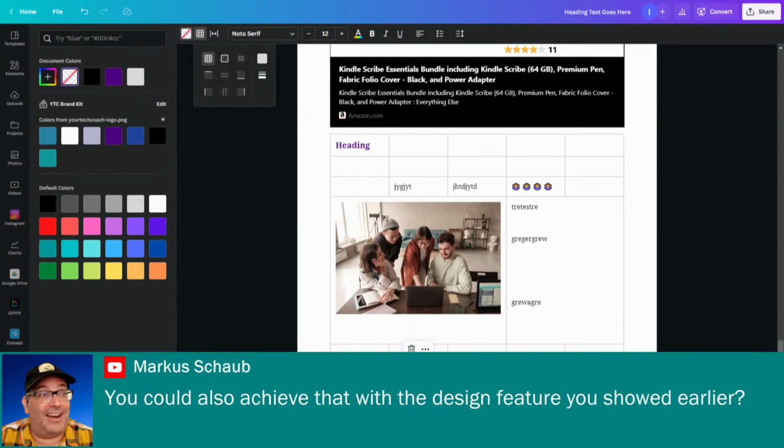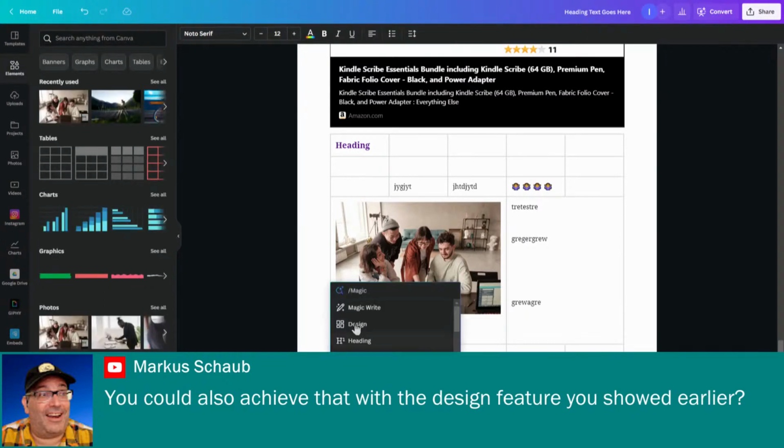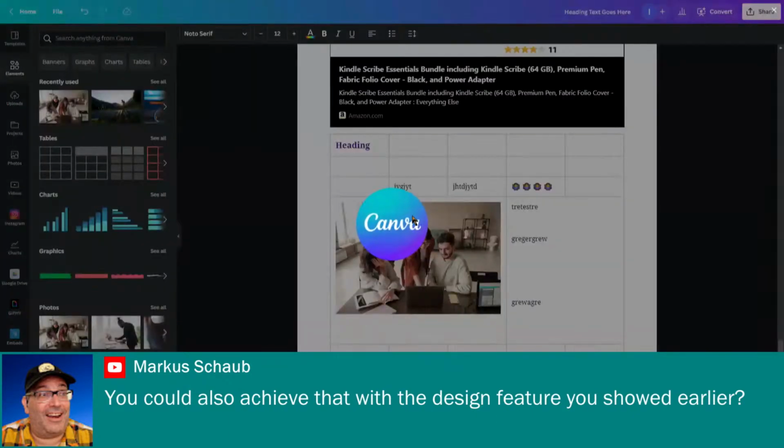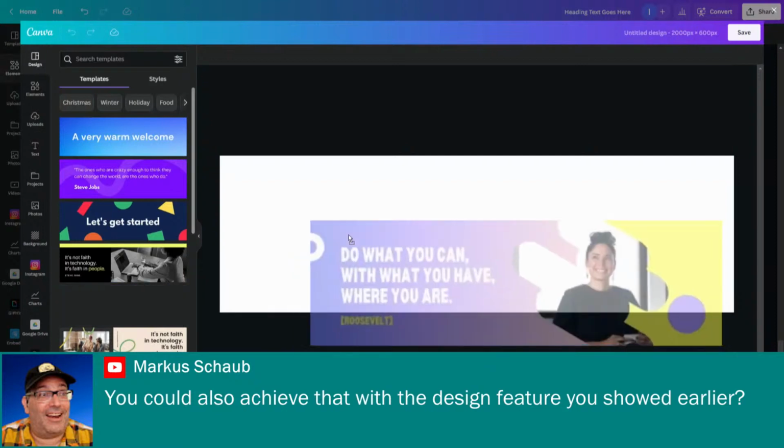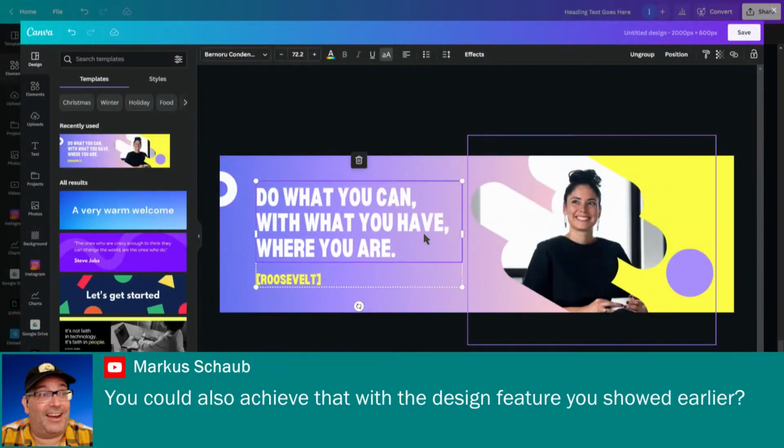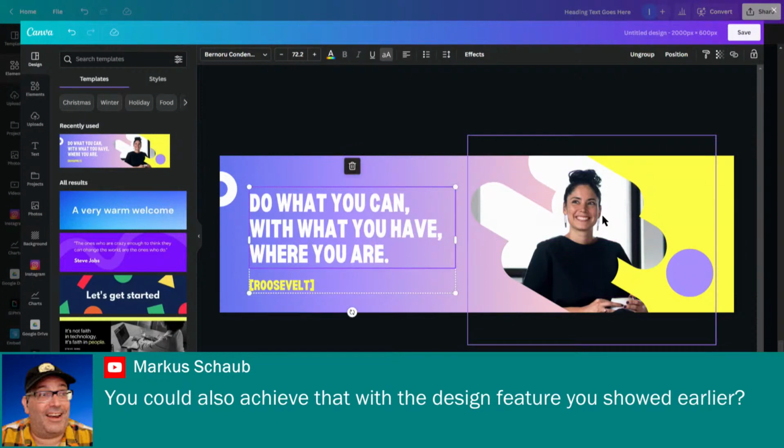So that design feature that we used before, where you went in and you got the pop-up and then you could bring in the text and all that, you could absolutely do this with that. So let's do that. We'll just grab this, right? So this is kind of that, right? So you've got text and then you've got this image.